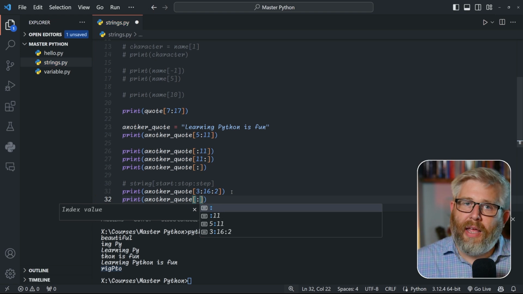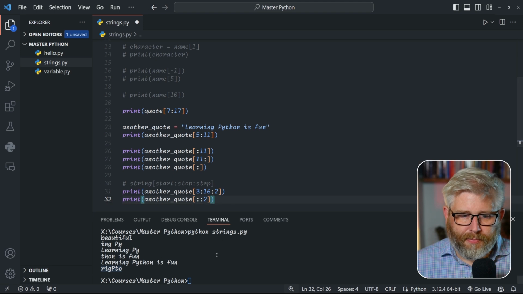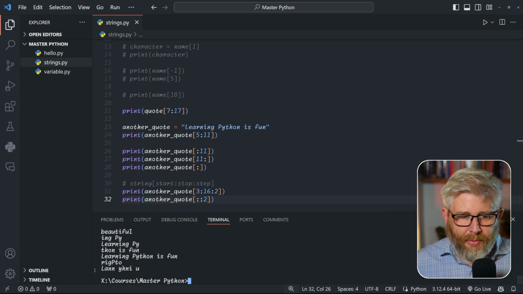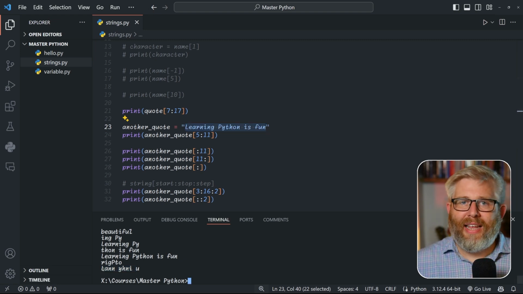We can leave the start empty. We can leave the end empty, and we just go 2 here. Run this. There we go. It's giving us this string, learning Python is fun, but only every second letter.